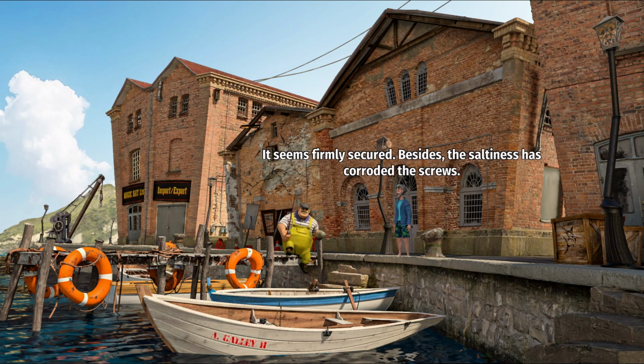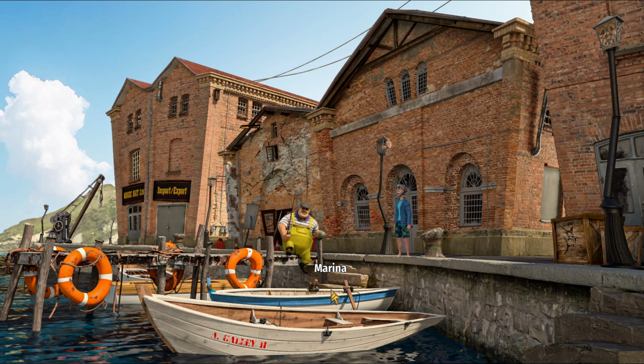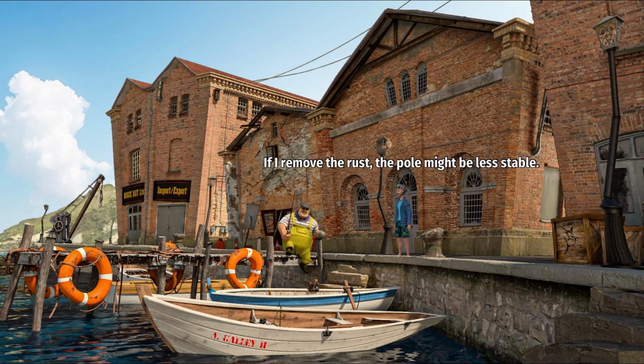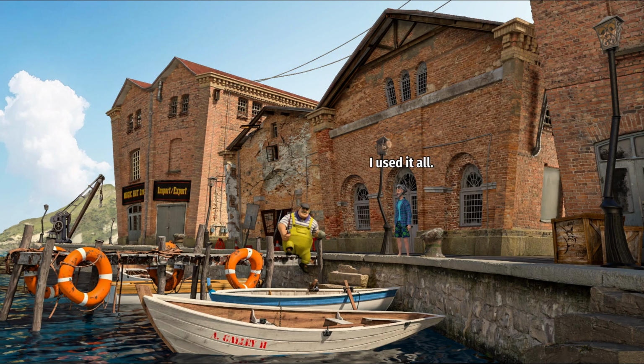It seems firmly secured. Besides, the saltiness has corroded the screws. If I remove the rust, the pole might be less stable. I used it all. Well done. Et voila.